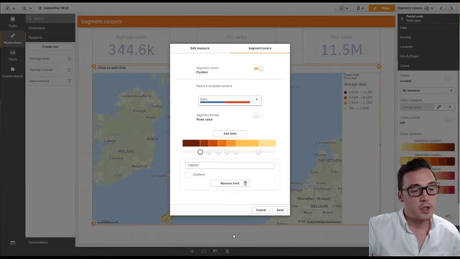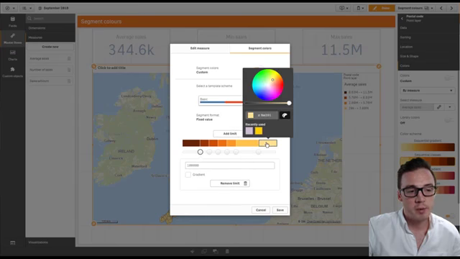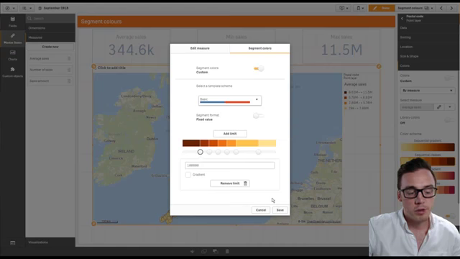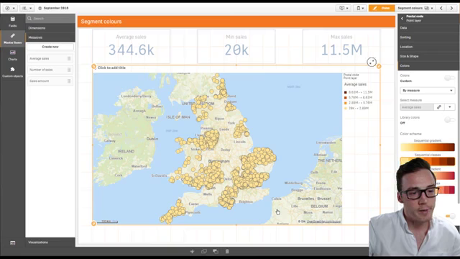So now that I've finished customizing my limiters, it's just worth noting you can remove or add limiters should you wish to do so, or change the colours by clicking on the segment colour and using either the colour picker, the hexadecimal code, or using the default colour pad there as well. Once you've finished, just click save, and now we can apply our segment colour to our mapping component.